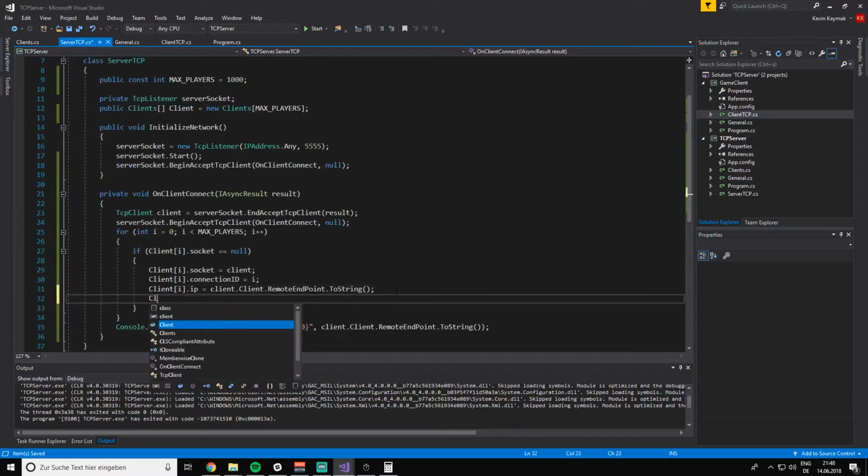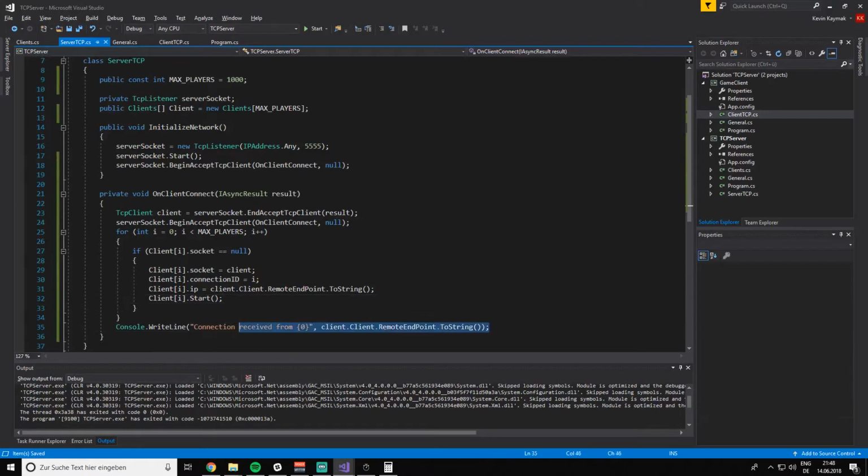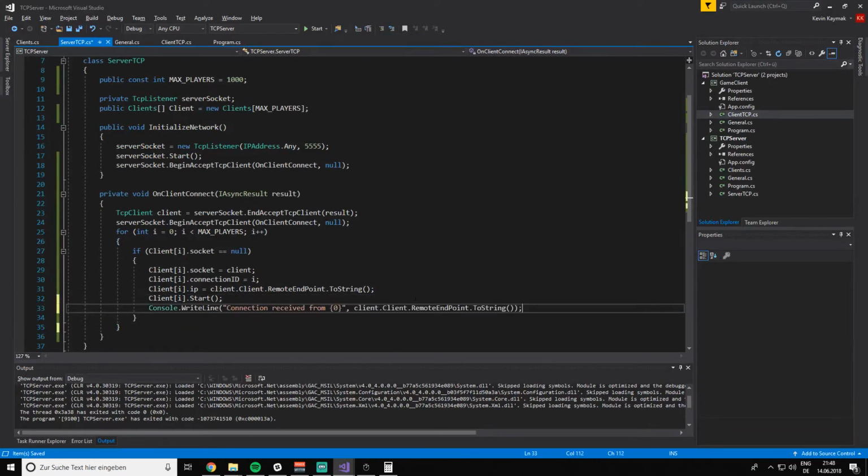Perfect. Next, we want to make sure that the client will start. So we say client I.Start. Simple as that. And now we can say Console.WriteLine connection received from, and instead of what we had, we can say client I.IP. Awesome, that's basically it. So now we are able to specify a specific client on the server, and now we are able to test that.